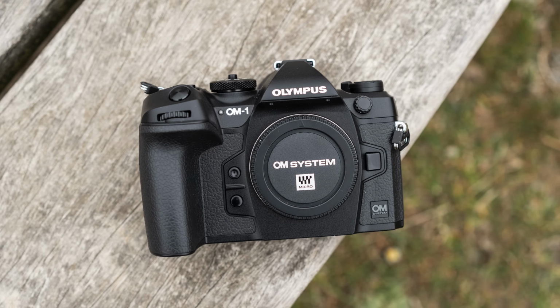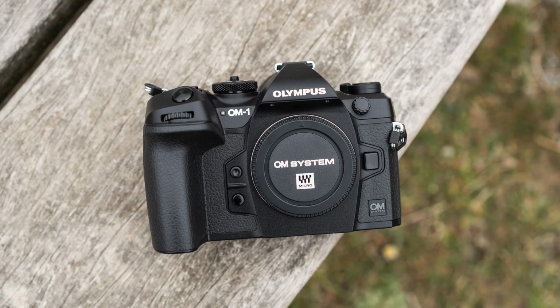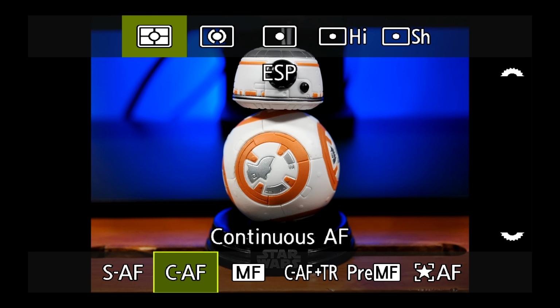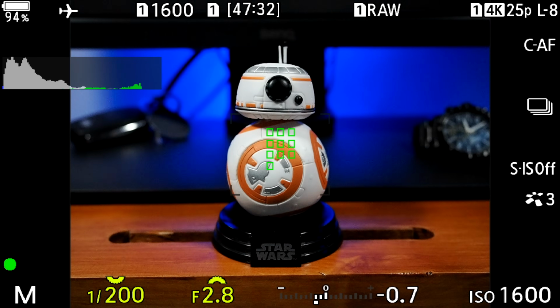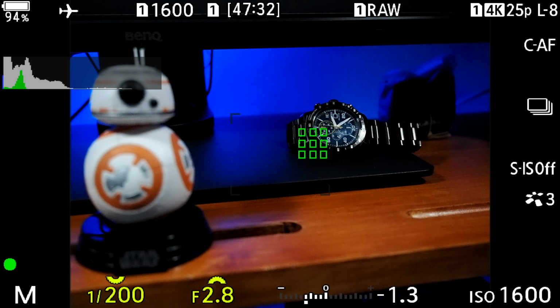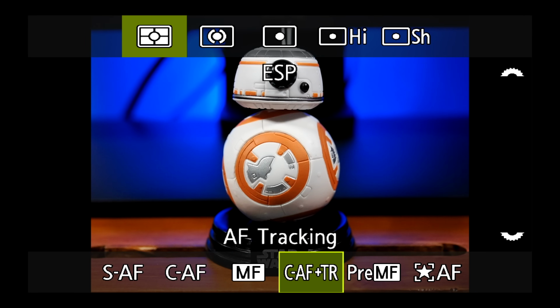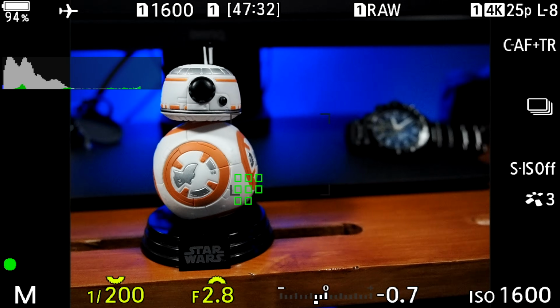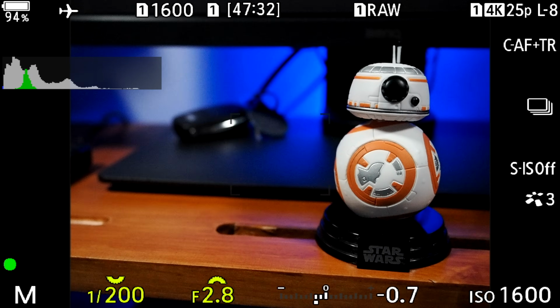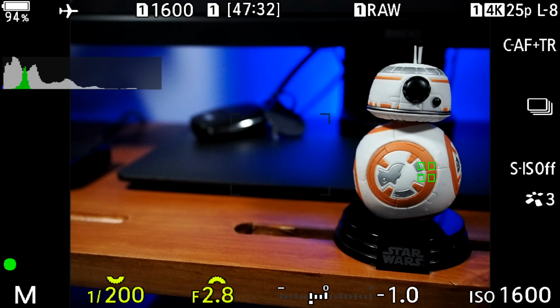Like most Olympus cameras, the OM-1 has two settings for continuous autofocus. Continuous AF, which tracks the subject within the autofocus target you selected. If you choose all target, it gives priority to the center. Continuous AF plus tracking, where after the initial acquisition, the camera tracks the subject on the entire frame, regardless of the autofocus target's size and position.